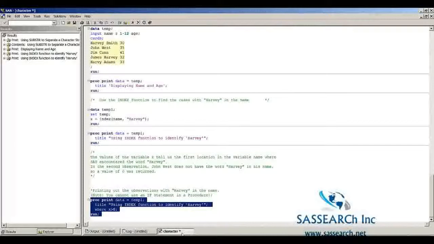The index function is helpful with health data where medical conditions are diagnosed and expressed as character strings, and you want to pick out the patients who have that particular condition. So you can use the index function to determine if a certain diagnosis that is embedded in a character string appears for a particular patient. I have actually used that in some of the research that I've done. So the index function is a very useful character function.